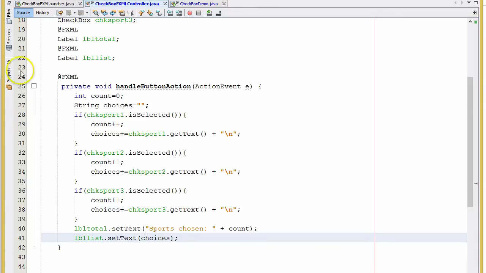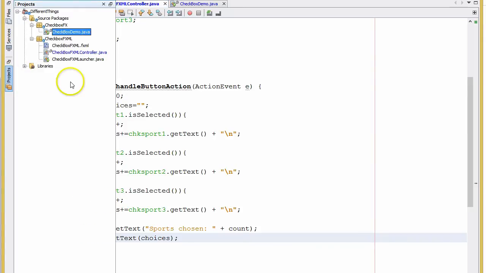Remember, this is the controller document I'm working on now. I can go ahead and double click on the FXML document and launch Scene Builder, and that will allow me to quickly put in the components I need for that.